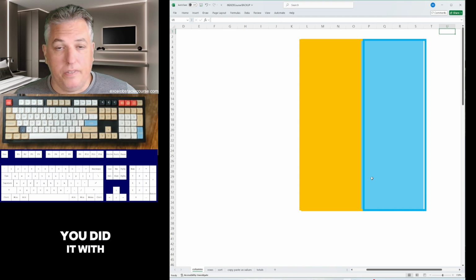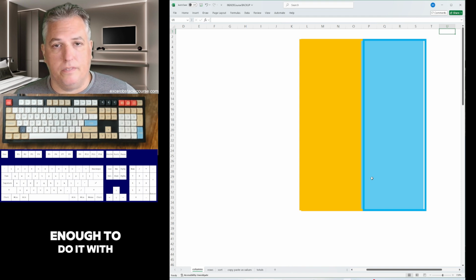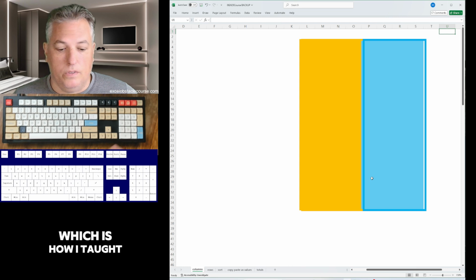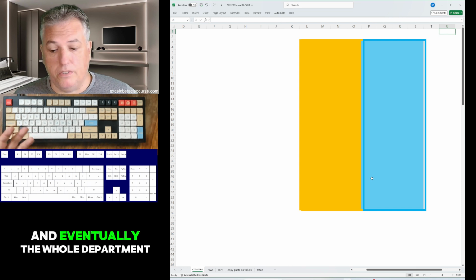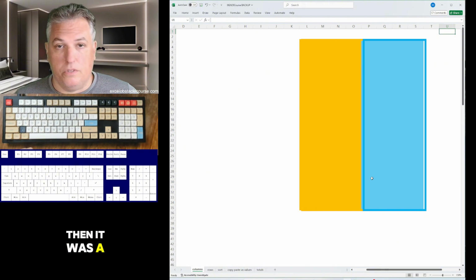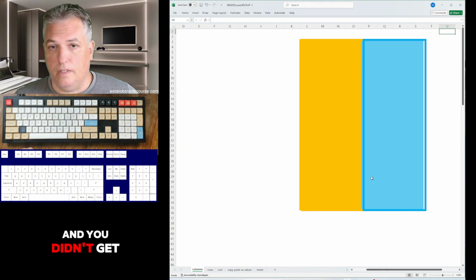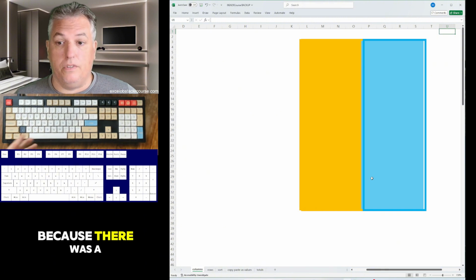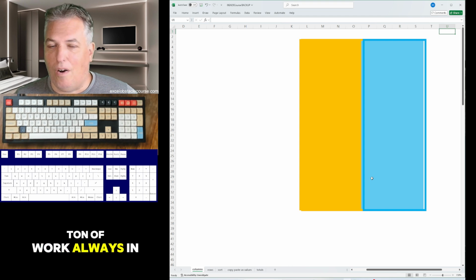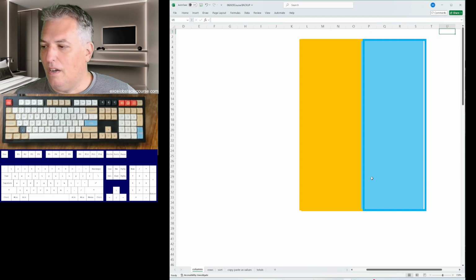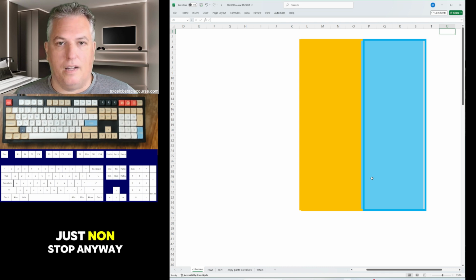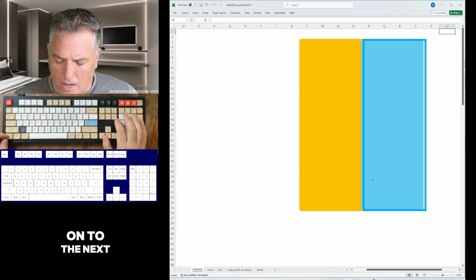And it was a pain if you did it with the mouse, if you were good enough to do it with the keyboard, which is how I taught my team and eventually the whole department. Then it was a lot easier. And you didn't get as exhausted at the end of the day because there was a ton of work, always in the backlog. It was just nonstop. Anyway, on to the next one.